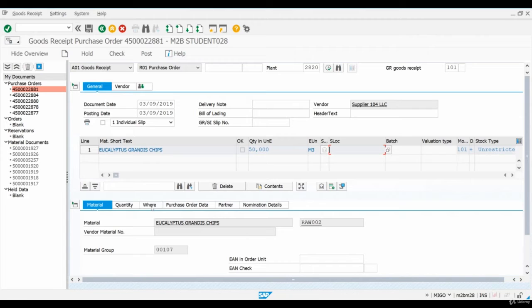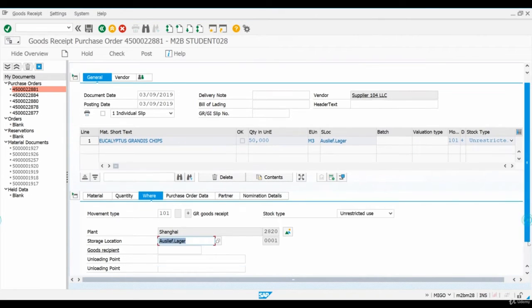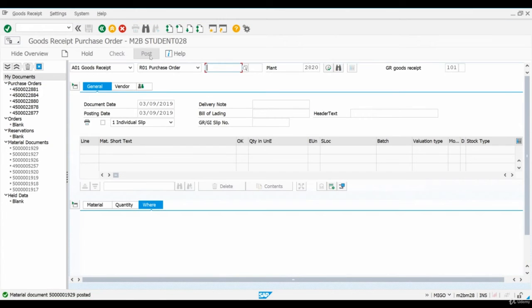Make sure that storage location has been populated for the goods movements. Mark that the items are OK, and then click Post. The system gives us a message that a material document has been posted.